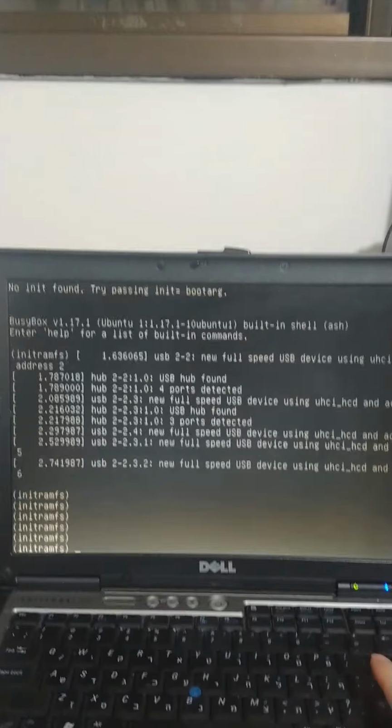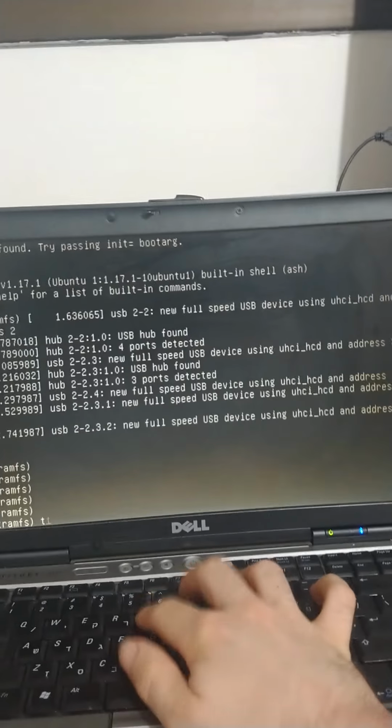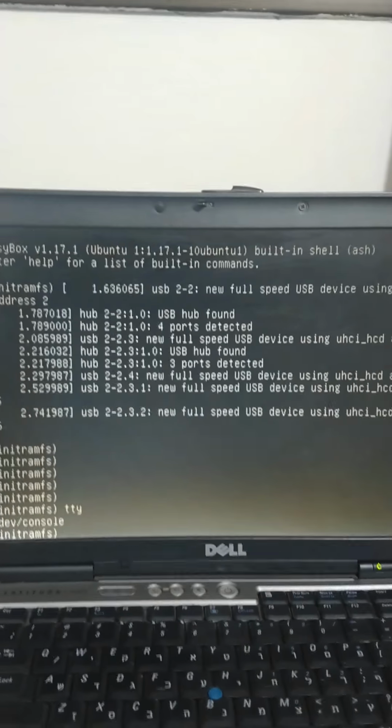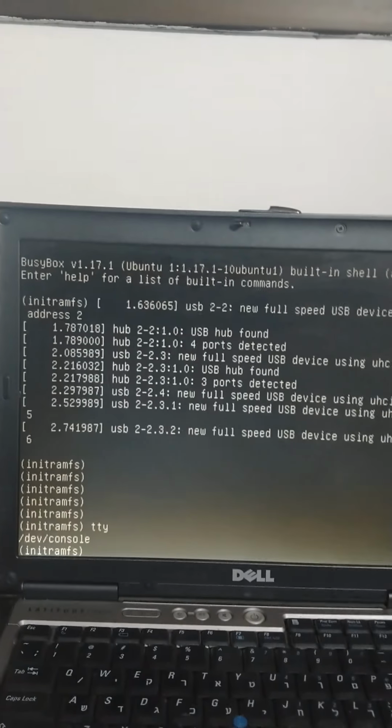So I have all kinds of messages, and boom. This is what's called the console. If I do tty, then I have here /dev/console, and the console has this guy, which is like a screen and a keyboard, okay?